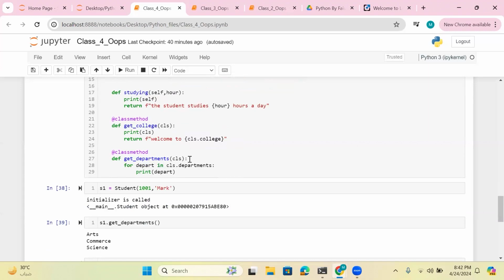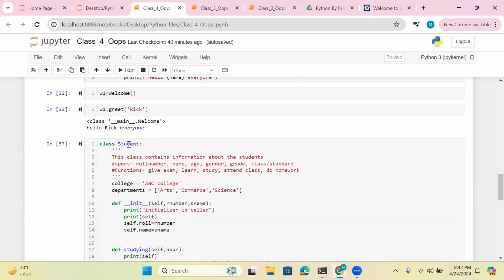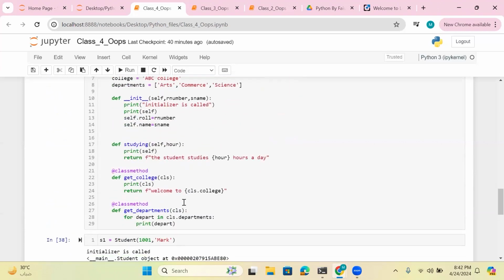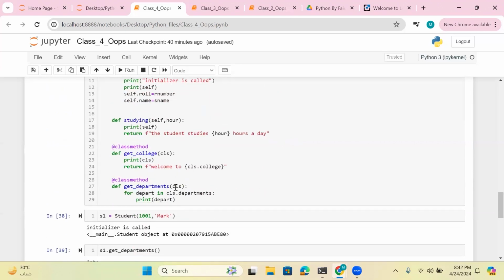Okay. Now the important point is cls. We are using cls. cls is the class name, nothing but student. When you're writing cls, it means that it is student.